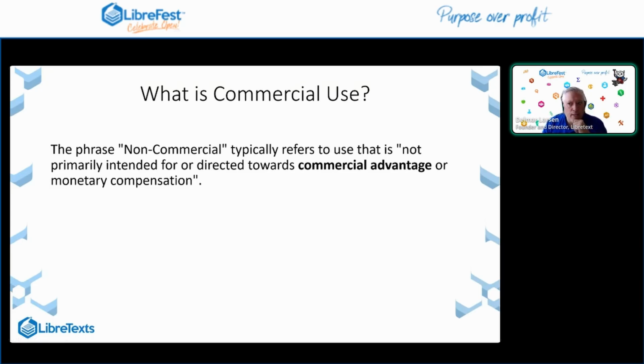So the idea behind commercial in licensing means that it's not primarily intended or directed toward commercial advantage. What that really means is it's not for profit. So let me phrase that: commercial activity is meant for profit. You can do activity that involves the transfer of money, which many of us would consider to be commercial, that is only meant to handle costs. That right there is compliant with the non-commercial clause of these resources.